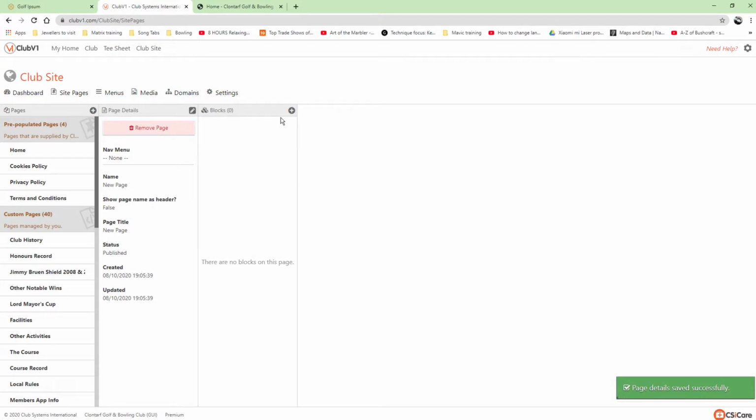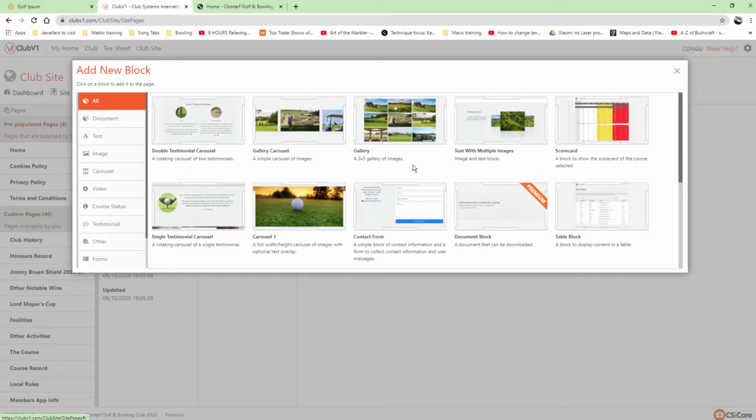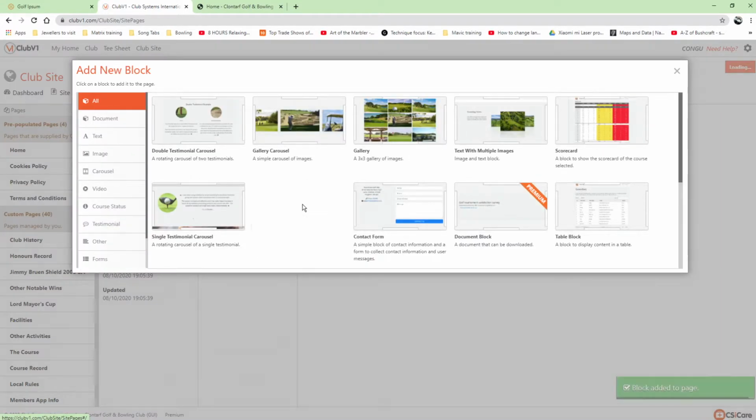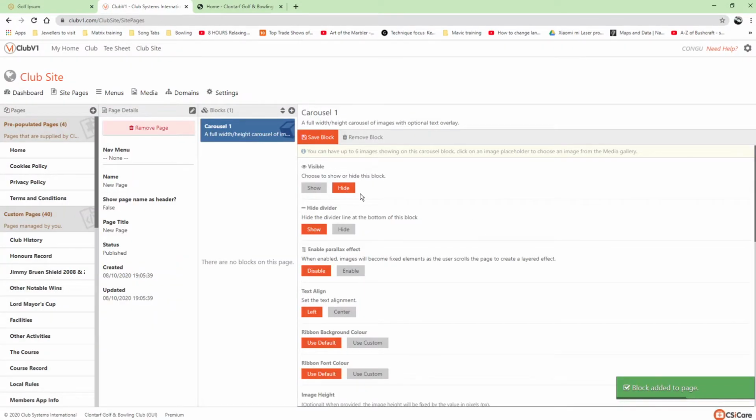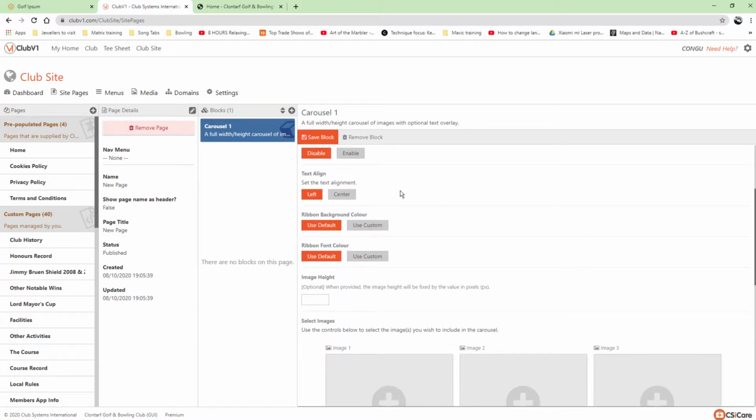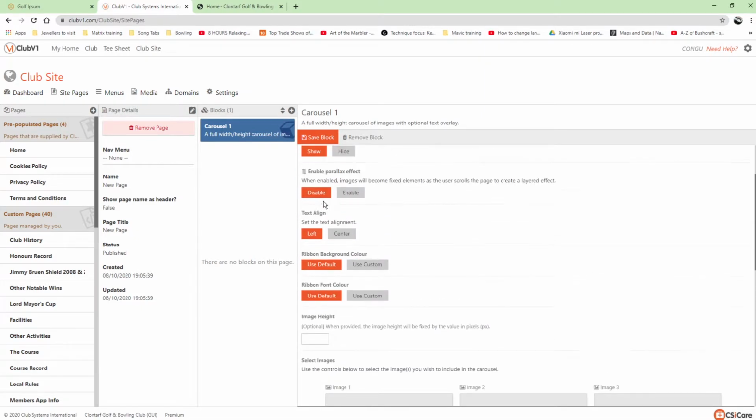So we get into the blocks here. The pages are made up of blocks, little modules that you can pull in to build your page. So we'll open here, and the first thing we'll pull in, I think, will be a carousel block. These are all just the controls for that block. The first thing we'll do is make it visible. You can play around with these afterwards if you want. What we'll do is enable parallax. That means that the picture will be static and all the text will flow up in front of the picture rather than the picture scrolling up off the screen.